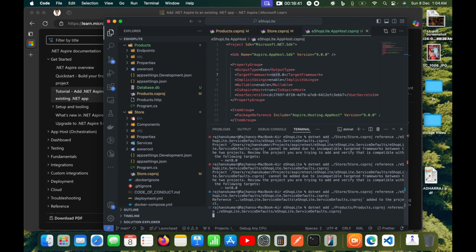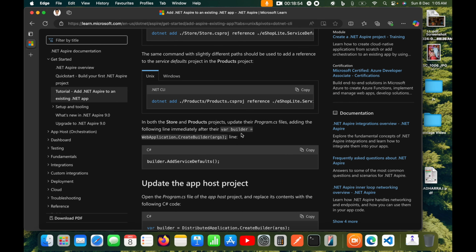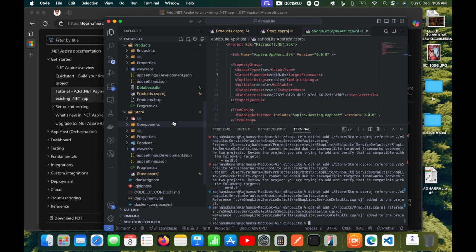So the next step, it's asking to add this builder.AddServiceDefaults line inside the program.cs file for the product as well as the store project. So what I will do, I will close all these files here, and I will go to the program.cs file of store, and here I will add it just after this builder.